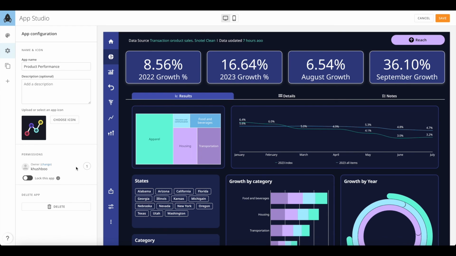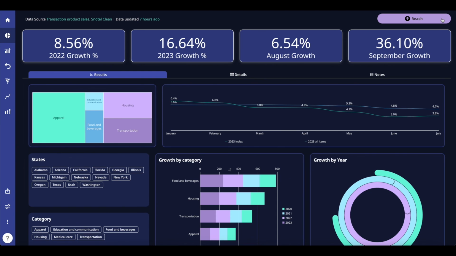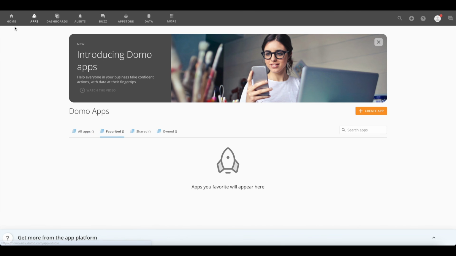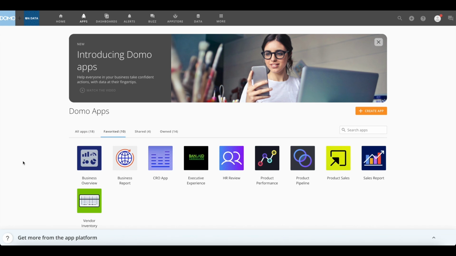You can also lock your app under App Configuration setting. Click on Save, and now your app is ready. Once you go back to Home, you will be able to view this app on your app's home page.